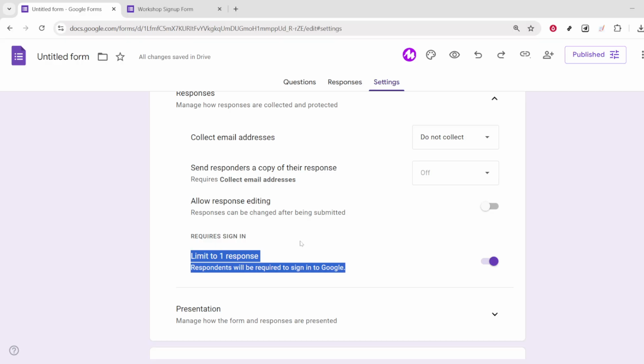Keep in mind that turning this on requires respondents to sign in to their Google account. This is how Google Forms tracks and limits submissions per user. Once you've enabled the setting, you can close the Settings panel. Your changes will be saved automatically.